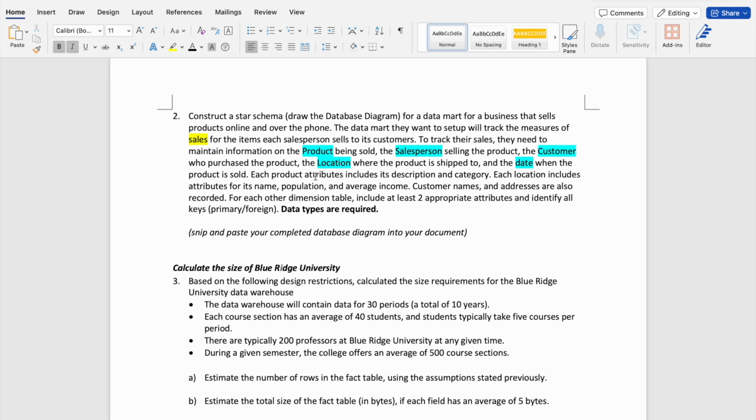Each product has attributes, including its description and the categories. So they are the attributes that we can put in each dimension. So the location includes name, population, average count. Customer includes different names, address. This is for customer, and also for each other dimension, including the appropriate attributes.